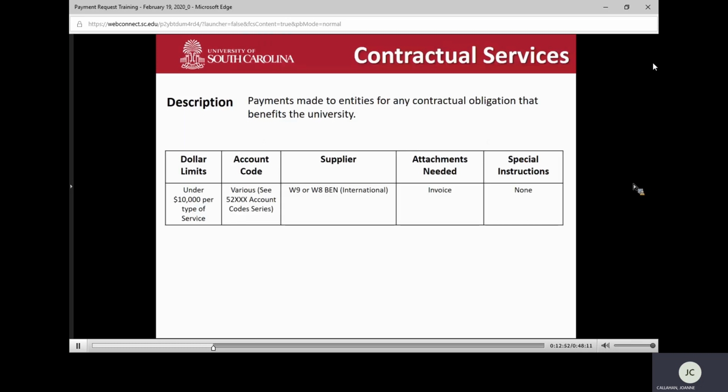So when we're talking about contractual services, the first one, it has the dollar limitation, as I said, and these are under $10,000 for the type of service. There are various account codes, and you'll need an invoice. But remember that we're talking about services. So if you have multiple payments for the same service and they exceed $10,000 for the year, this will need to be on a purchase order and not through a payment request.